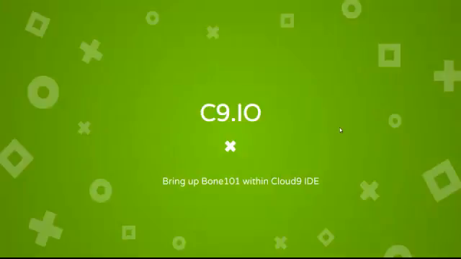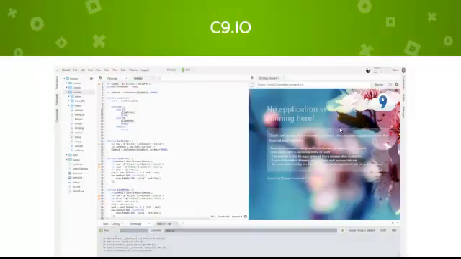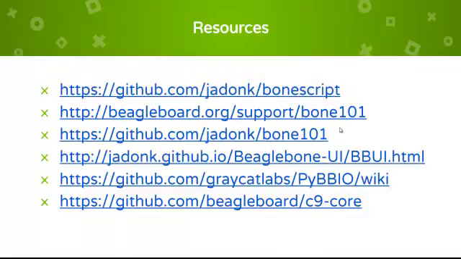In the third phase, I'm going to do a C9 integration with Bone101. It would be a great experience for users if we bring the Bone101 experience into Cloud9 IDE. Cloud9 IDE is an online IDE. It's open source, and it is currently integrated with the BeagleBone. So if users are using Cloud9, they will benefit from the existence of the Bone101 experience inside Cloud9 IDE. It will be easy after that to copy examples from tutorials into Cloud9 workspaces.